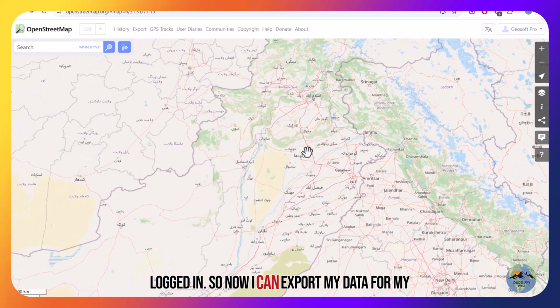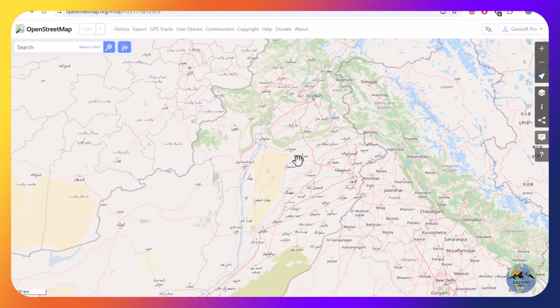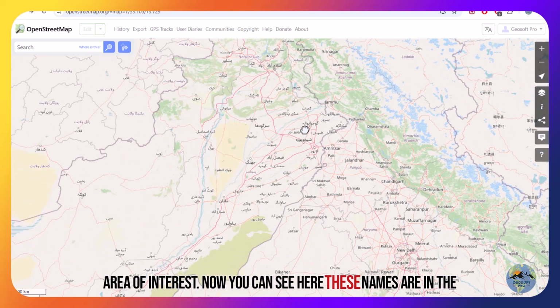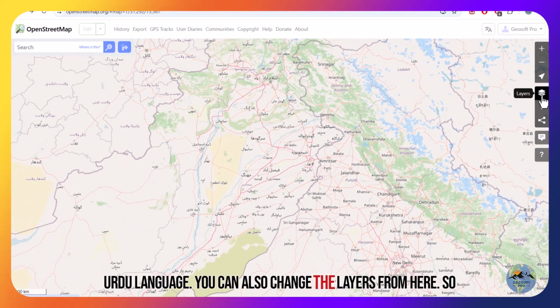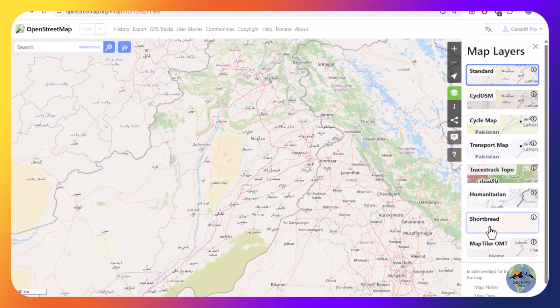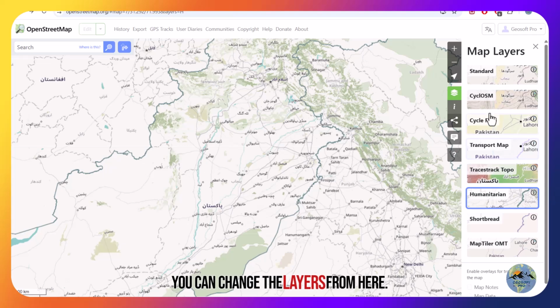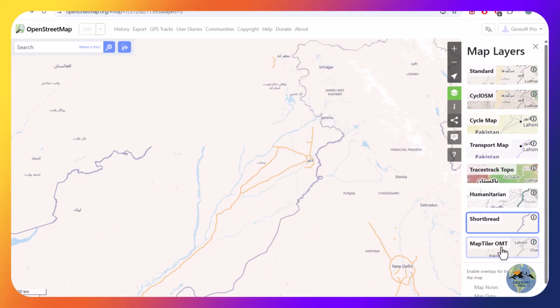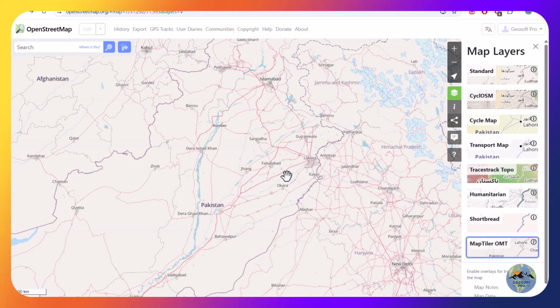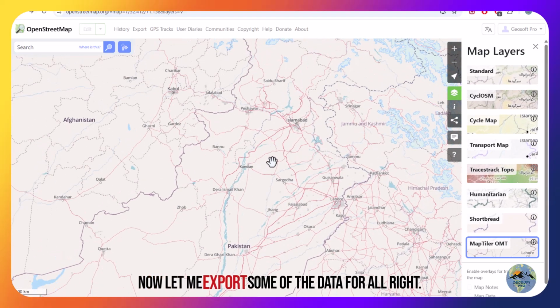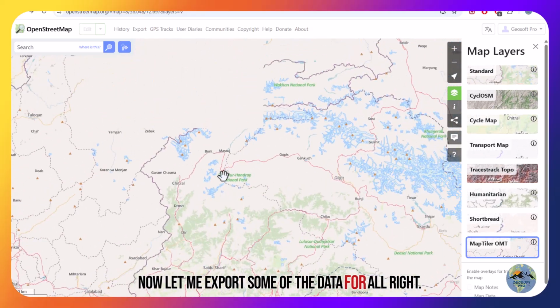So now I can export my data for my area of interest. You can see here these names are in the Urdu language. You can also change the layers from here. Like this, I can change it. You can change the layers from here. All right. Now let me export some of the data.